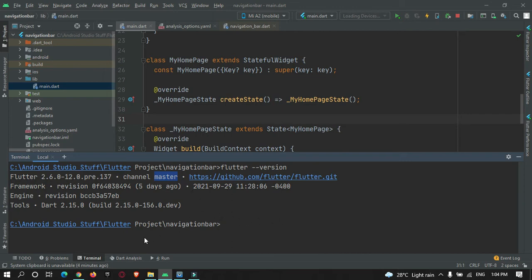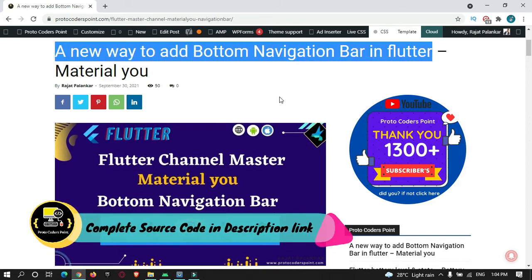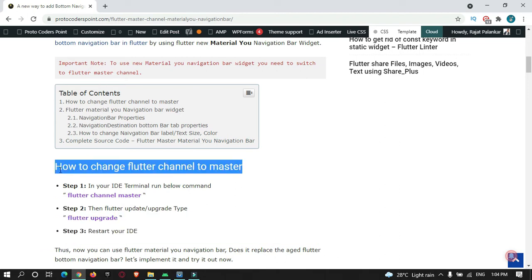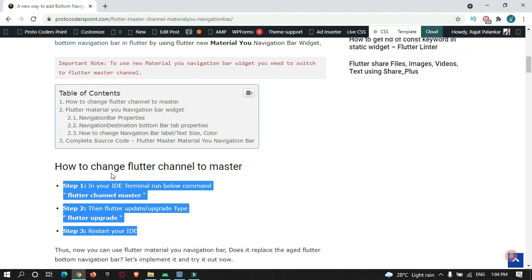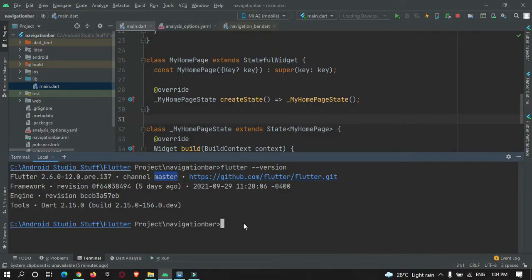To do that, I have written an article on the bottom navigation bar, a new way of creating a bottom navigation bar in Flutter. Here I have added an important note on how to change your channel. You need to follow these 3 steps. First of all, you must upgrade to channel master: copy the text from here, go to the terminal, paste it over here and hit enter.